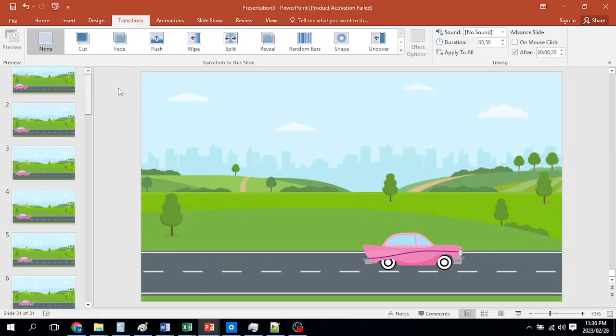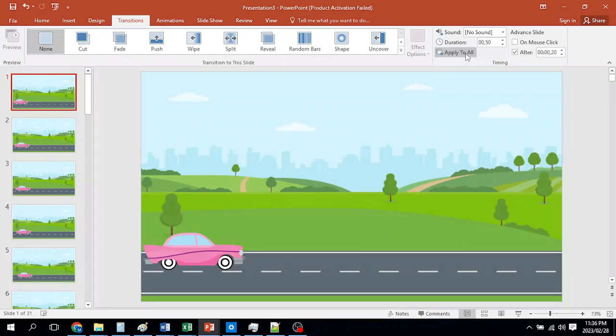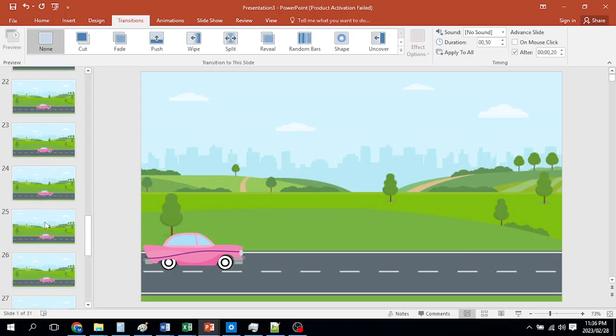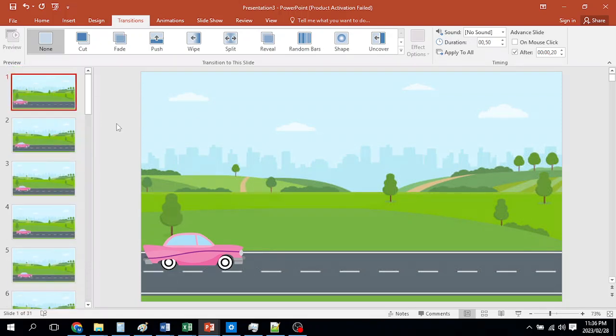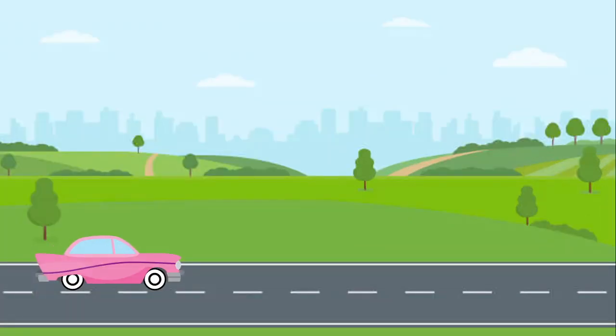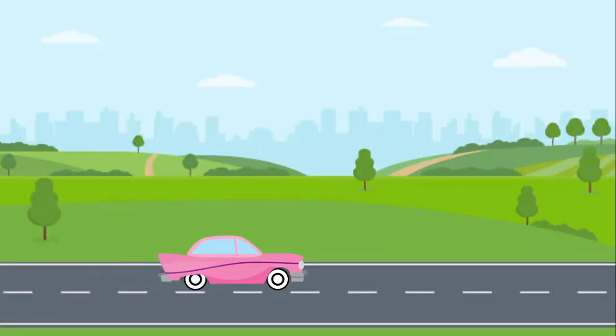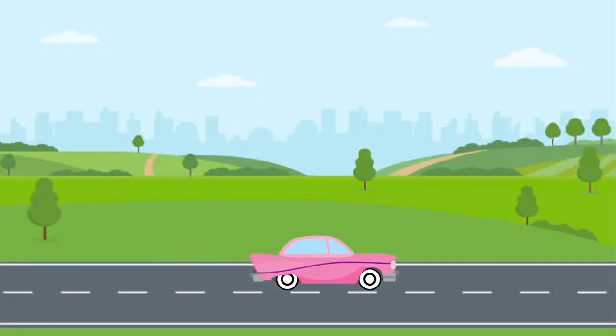Okay, so once again, I'm just going here and saying apply to all, just to make sure that the new slides are also the same. I think it would have been that way automatically. Okay, so once again, let's play this presentation and you can see my car driving all nicely, almost like a real car.